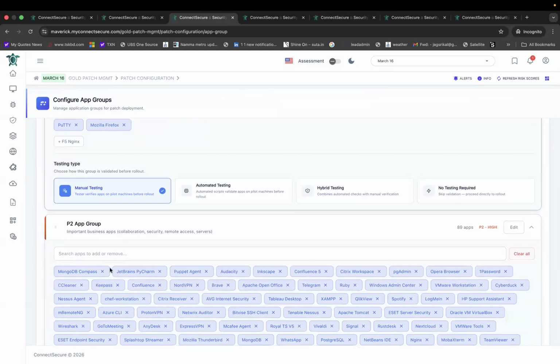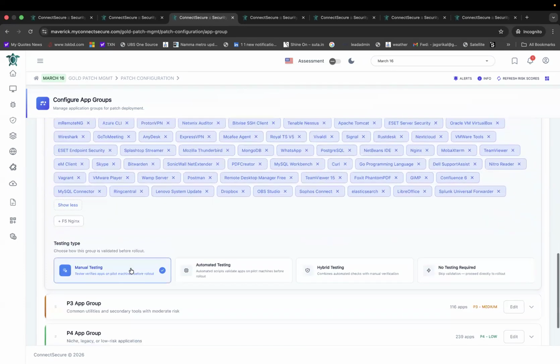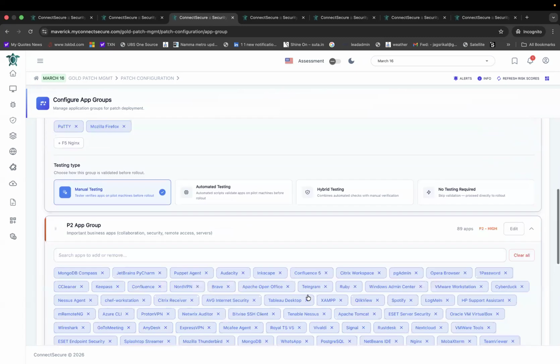And then you have the P2 app group, where you can decide whether you want to keep this as a P2 app group or not, and also decide how you want to test these apps, whether it's manual testing, automated, or no testing required. So this is what you can define here.